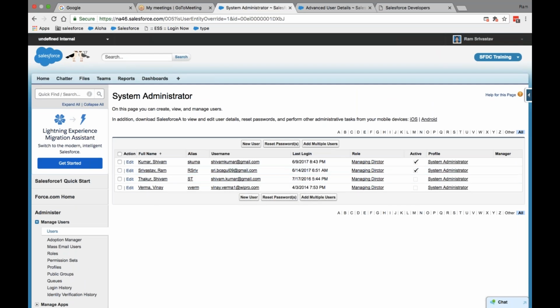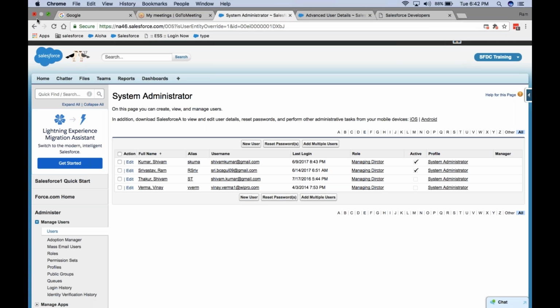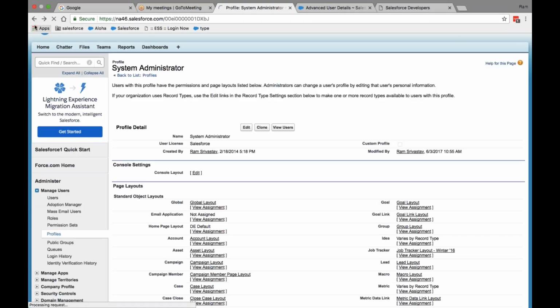Any query till now? So this is the most common, typical job of a Salesforce admin, which of course we are doing excessively in the Husky environment.